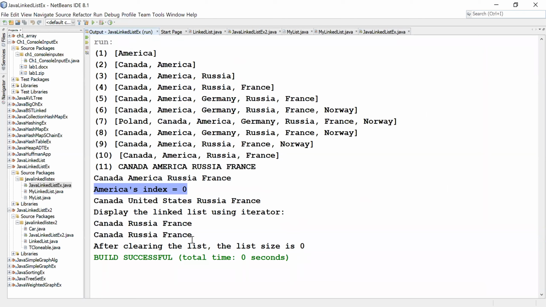Okay, so over here we have Canada, then United States, and Russia, and then France. And display the linked list using the iterator. So here, did you see that United States is removed? After you remove, it is removed. But here, be careful, okay? United States was supposed to be here, the second item.